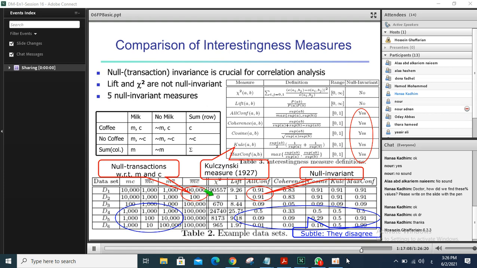This is the impact of null invariant. Null invariant means that I have a class or a group with a few numbers of objects or with too many numbers. A null invariant property says that our measure is not affected by a very small group or a very large group.